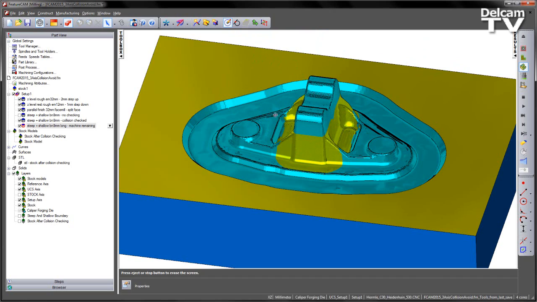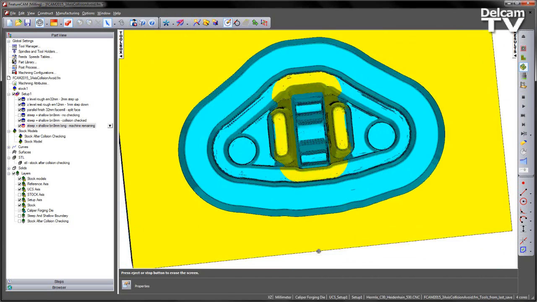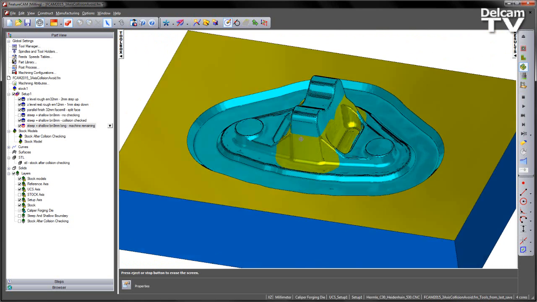Like so. There's my completed part, fully collision checked.